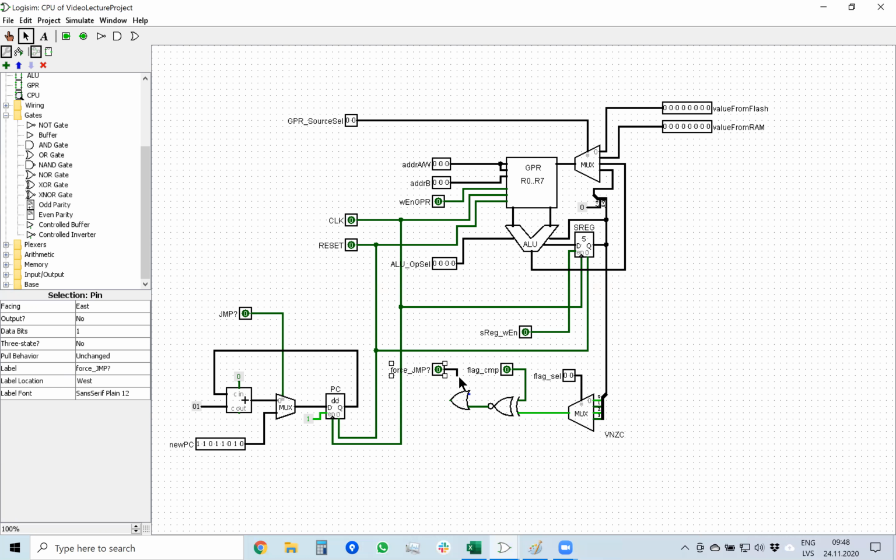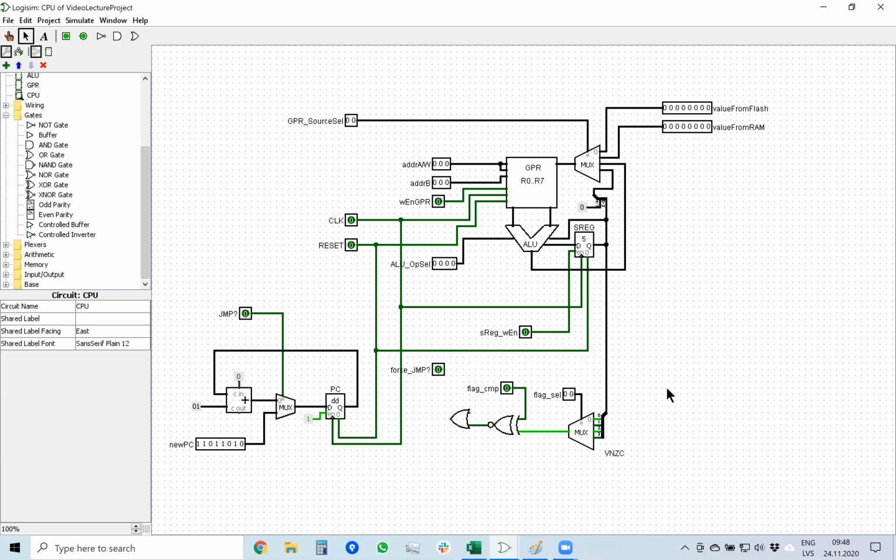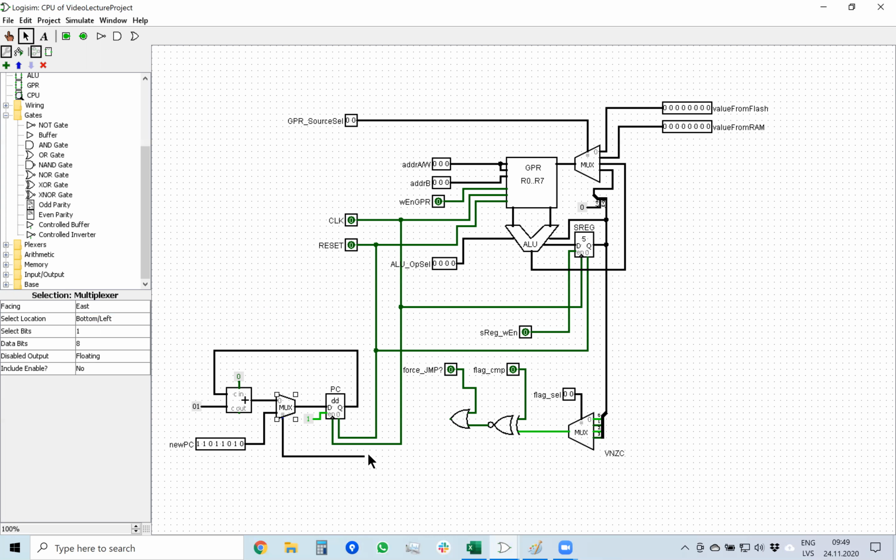And I connect it. Okay, let's put it a little bit prettier, like this. So like this. And this output will be connected here to this jump signal. Actually, we can probably select location bottom left so that we don't have to run these cables over each other. So I'll put it like this.